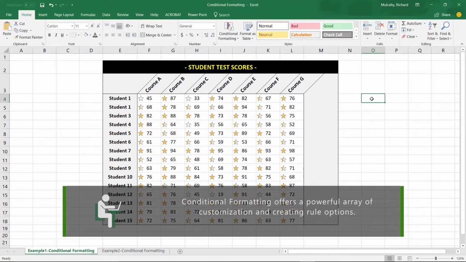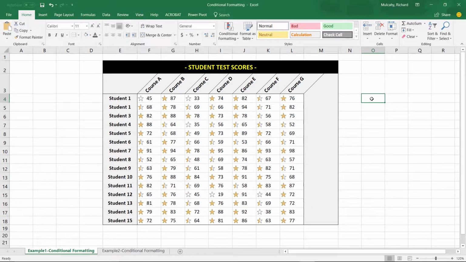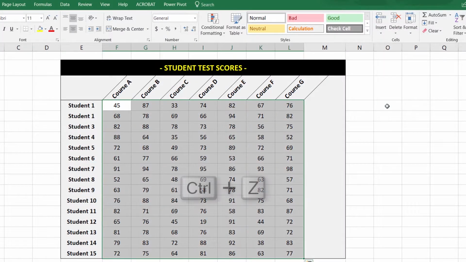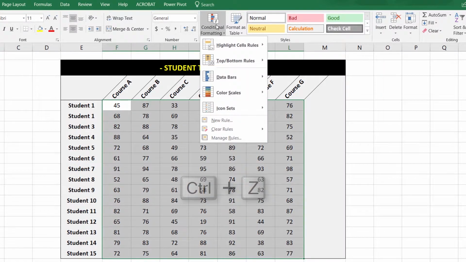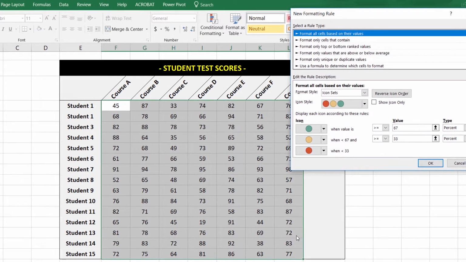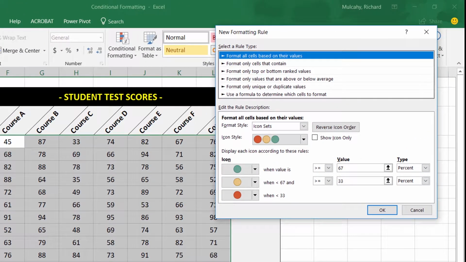Conditional formatting offers a powerful array of customization and creating rule options. The visual display is more of a big picture view. Let's see if we can make the view more meaningful by customizing our table using just 2 icons that highlight only the high and low scores. We'll Ctrl-Z to reset our table and reselect the icon set menu, but this time select the More Rules submenu. The new rule formatting dialog box now appears.